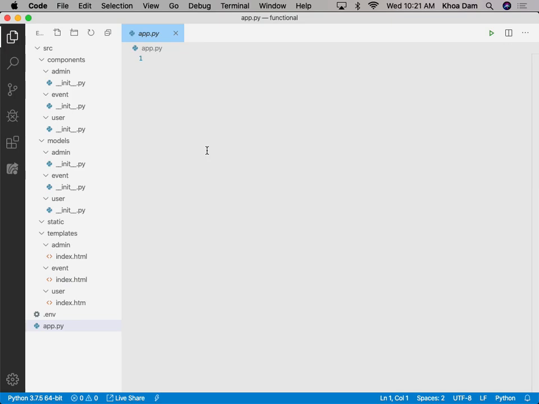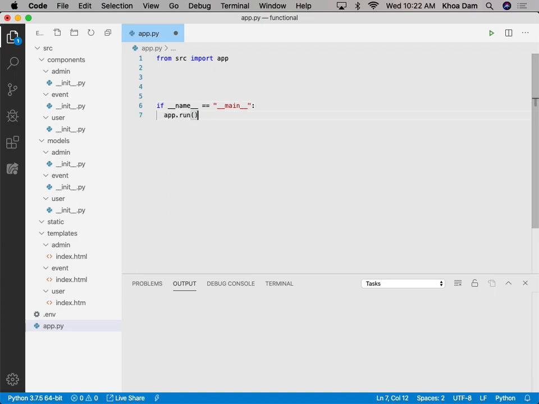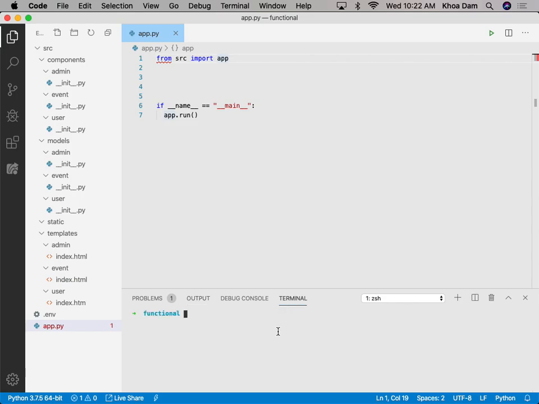Okay, here. Let's copy this file and work on this side. Here we have our main app. Let's go from source import app. We don't have the app yet, we're going to define it later. Okay, basic for Flask. Our app will be defined inside the src folder. First, I have to install a couple of libraries.